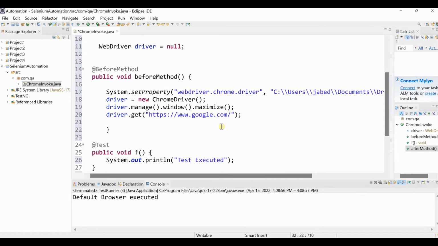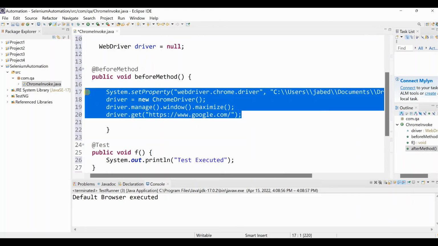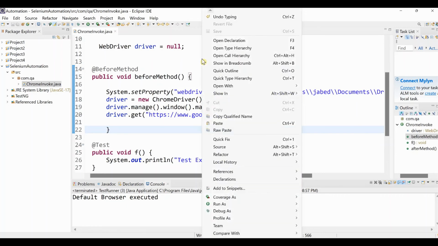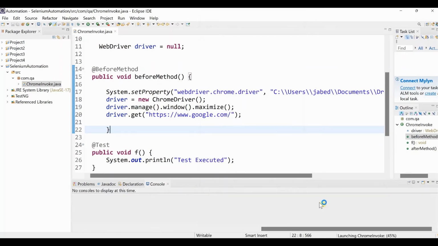I'm not going into a detailed test. This is simple code. First you have to do System.setProperty with the location of your Chrome driver, then ChromeDriver initiation, then maximize the window, then you will navigate to the Google homepage using Chrome browser. So save it, right click and run as TestNG test.